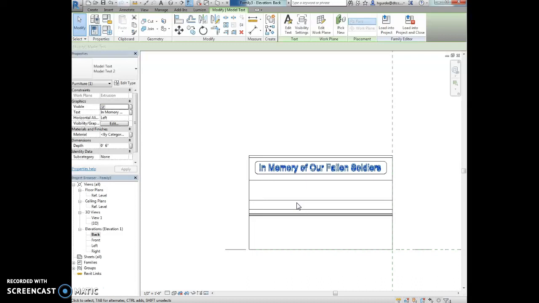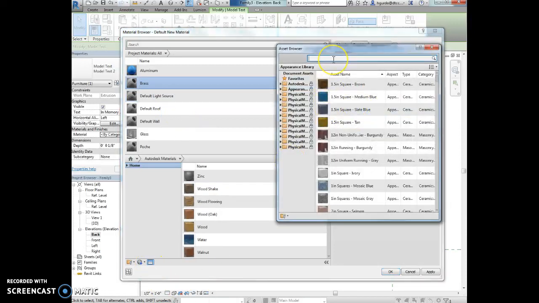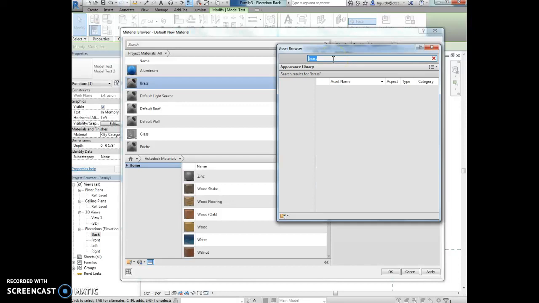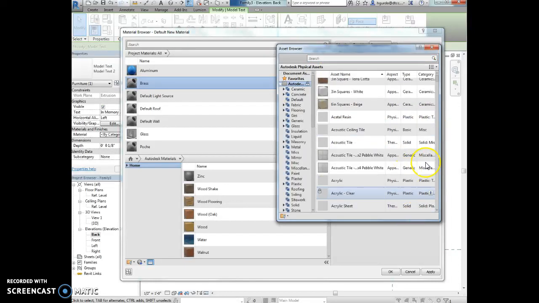And then we want to set the depth for our text to 1/8 of an inch instead of 6 inches. And we're going to say Apply. Okay, and then we're going to create a new material. So click in the material box, create a new material. We're going to rename this material Brass, and then we're going to open the asset browser. We're going to search for brass, hit enter. We want to find brass satin and import that material.